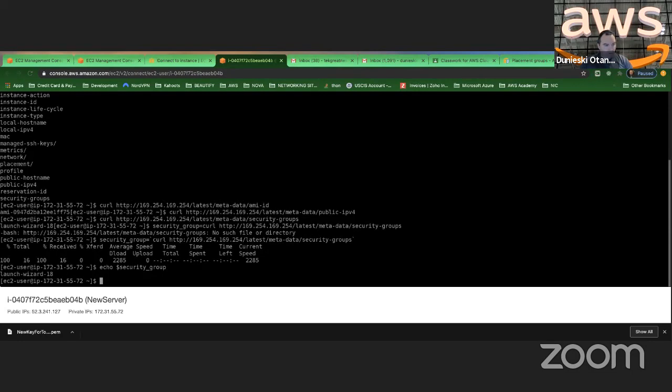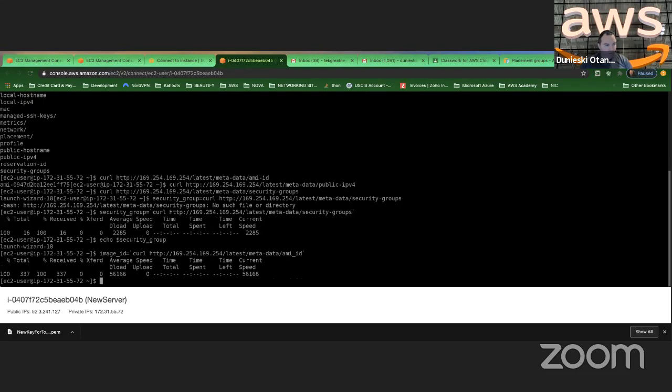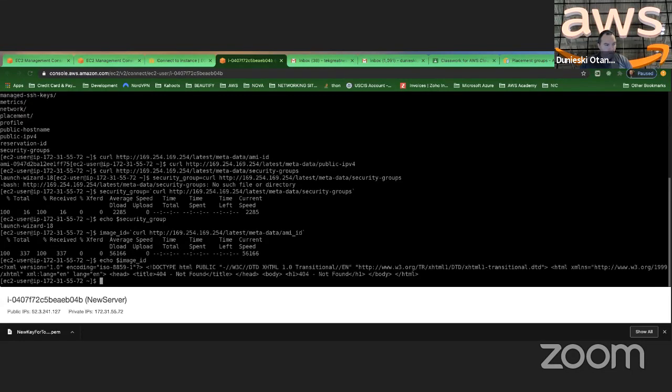Yeah, that works. Okay. If I want to get the image ID, I can put here AMI ID. I close the backtick, and then instead of just doing this, I can do image ID, and then I just have that, and then I echo that particular ID. I can say image ID, and then I get the image ID.